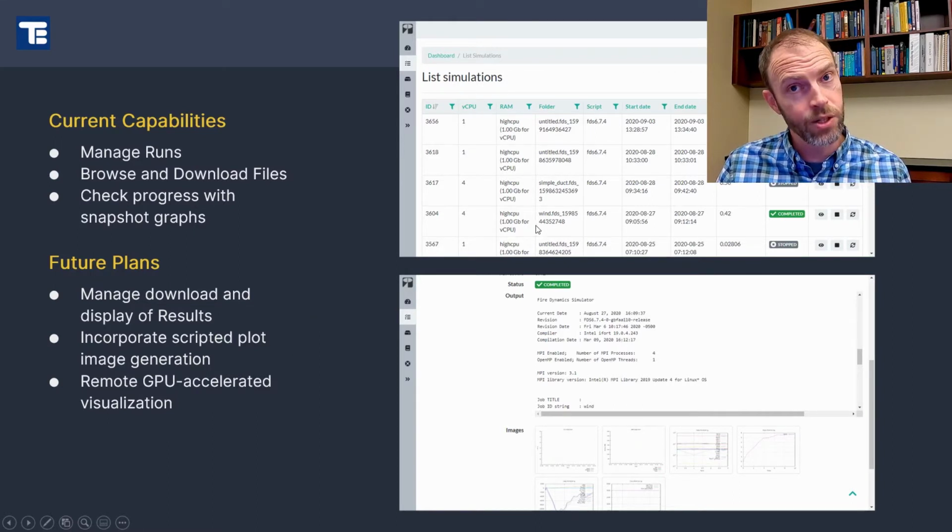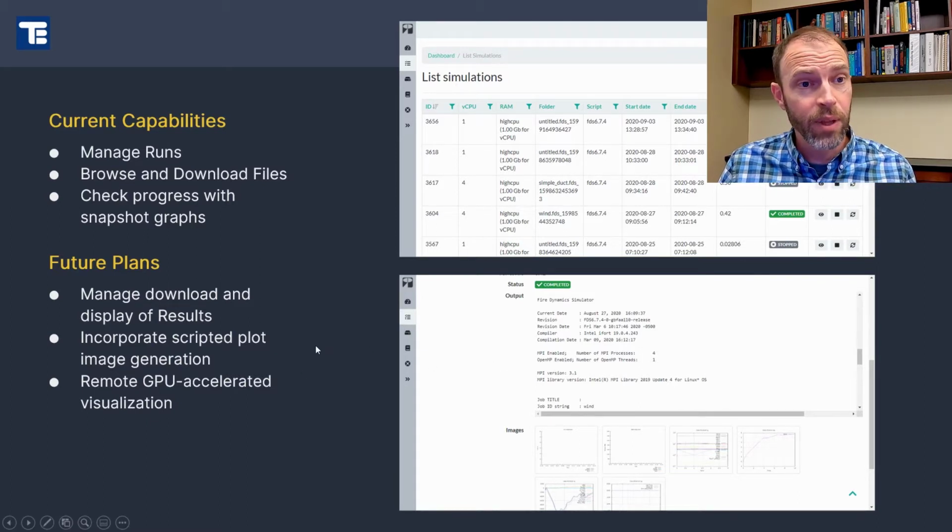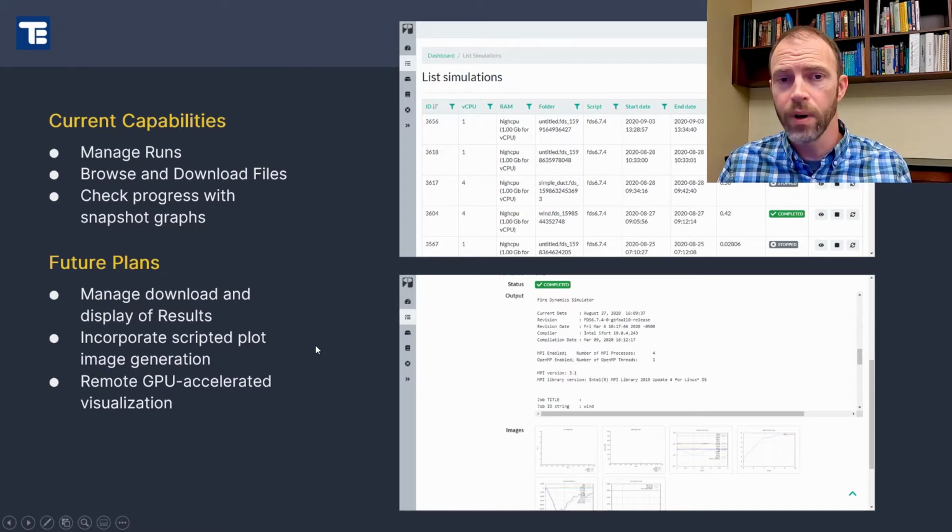I mean, right now it's managed in the cloud through the service, but we'd like to be able to download it and automatically unpack all of your data to display with Pyrosim's results viewer and with SmokeView locally. Incorporate scripted plot generation through either SmokeView or Pyrosim results on the cloud side, and ideally in the long run provide GPU accelerated visualization so that you don't have to download all of your files locally to be able to visualize them.